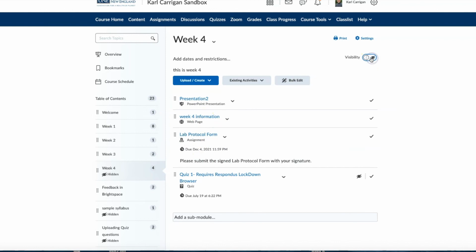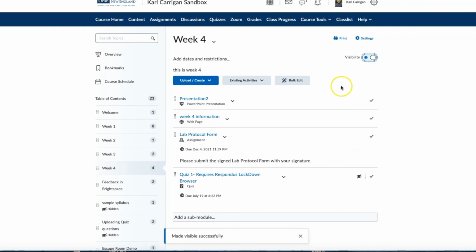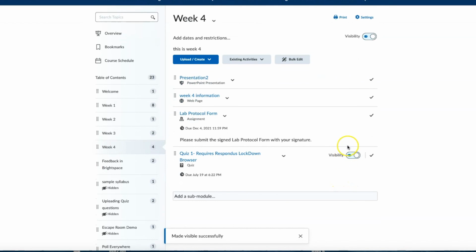I can click that eye at the top and make it visible so students will be able to interact with it. Right now, this Quiz 1 isn't active or visible because in the quiz settings I have it hidden. I am going to make that visible so students can actually work with that quiz.